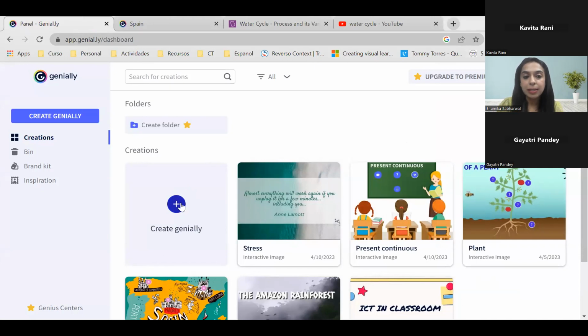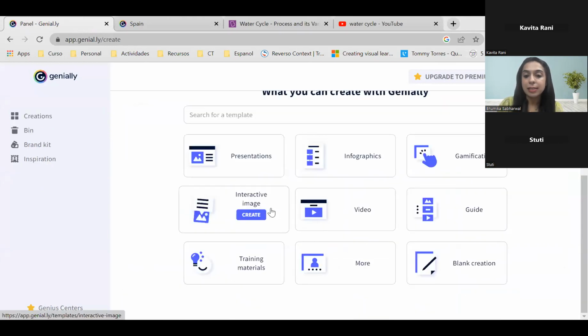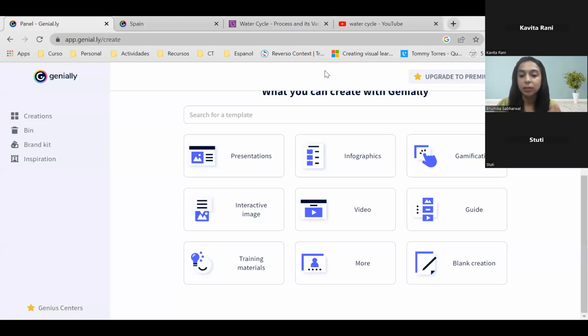So very simple, as I said, very similar to Canva. Just create an interactive image by clicking on plus. And as I said, it does offer you a plethora of opportunities. You can create a presentation, teaching material, a guide. There is a lot that you can explore apart from interactive images, but we'll be looking at interactive images because I thought this was an area which was unexplored.